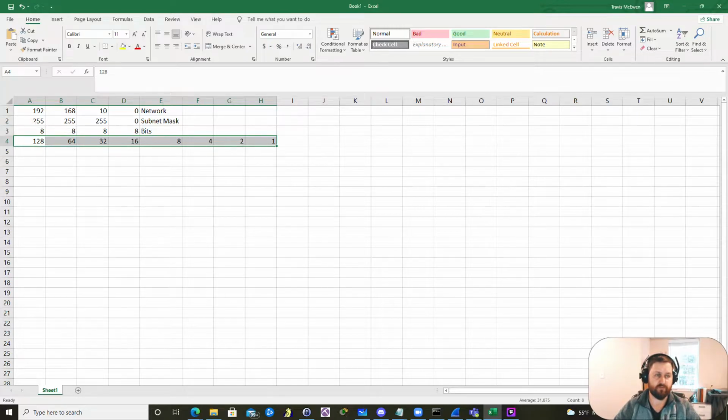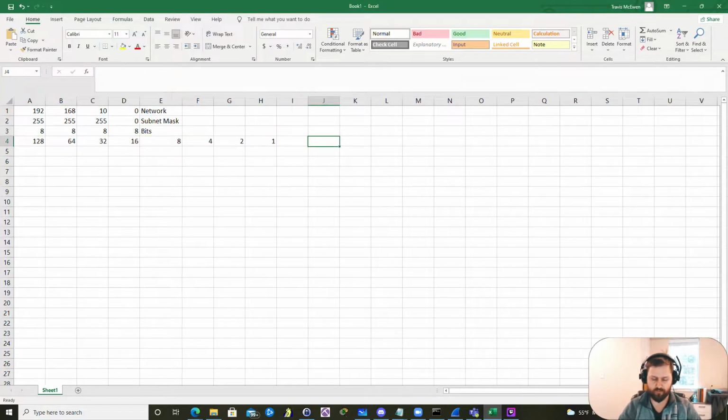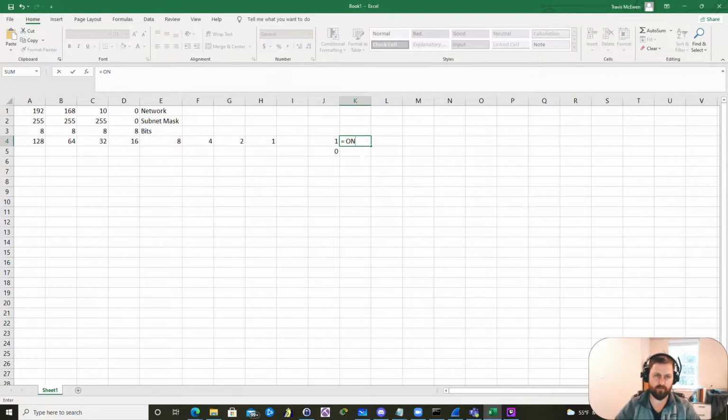This gives us our 255. So what do I mean by they're on? Well, remember, in binary, we have a 1 and we have a 0, where 1 we can equate to on.